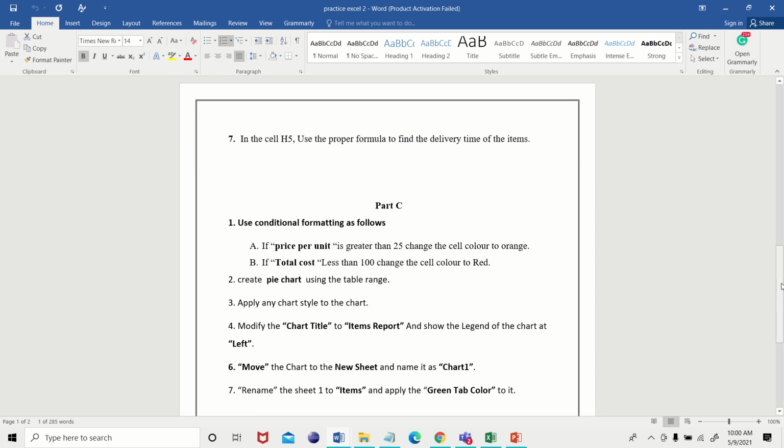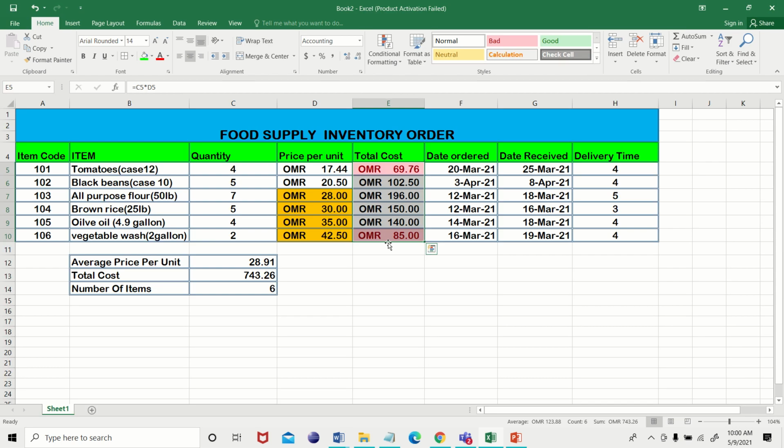Now create a pie chart using the table range. So we are going to select the table range and do the pie chart. For that we need these items and the total cost. So how do we select it? Select your items, press Ctrl on your keyboard. Now select your total cost. Now leave the key. First select the item, press the Ctrl key, then select the total cost and leave the Ctrl. Now both, item and total cost, are selected.